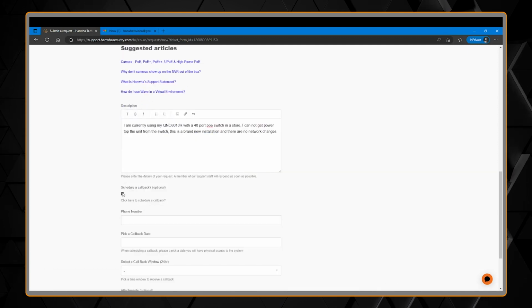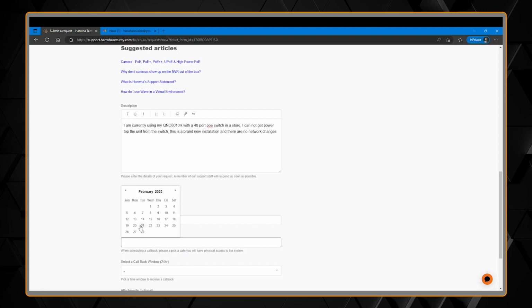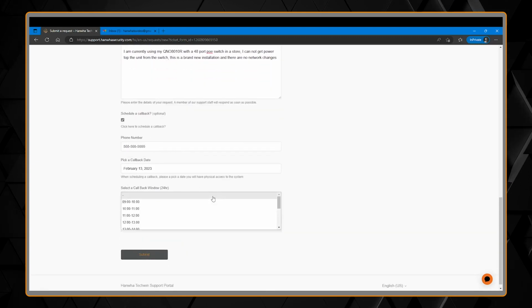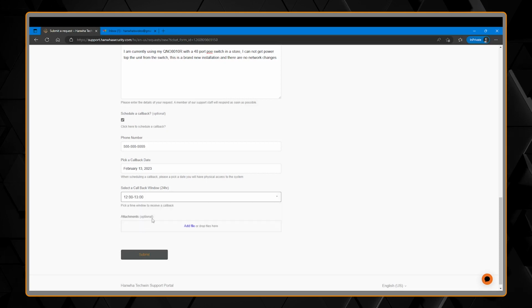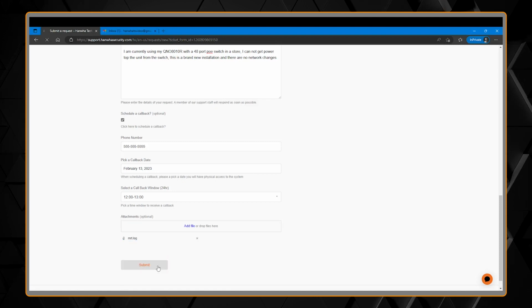If you would like to schedule a callback, check the box, enter your phone number, pick a callback date no less than 24 hours after submitting your request, and select your time window. Lastly, make sure to include all log files from your product, after which click Submit.